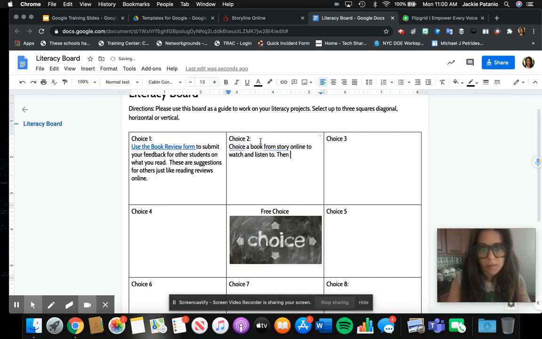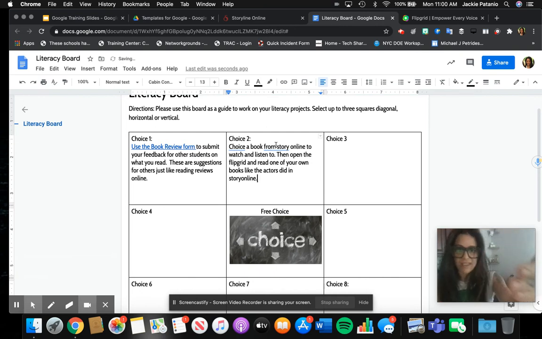Open the Flipgrid and read one of your own books like the actors did in Story Online. Okay, so this is a twofold activity. You could break this particular one into two separate activities, but choose a book from Story Online.